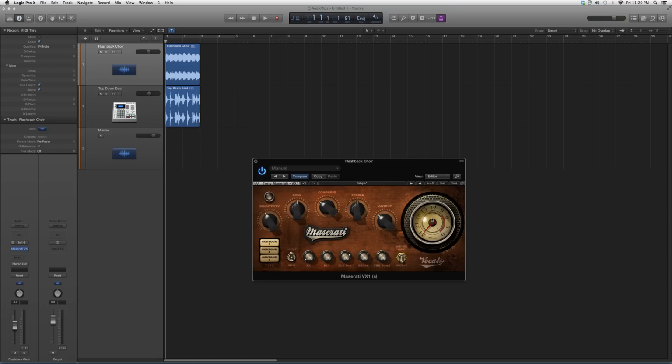Again, your input and output meter, they work kind of the same. So once you get used to one, you'll get a little bit familiar with all these Maserati plugins. But this is basically it. You know, throw it on a vocal track, see what you guys can get out of it.